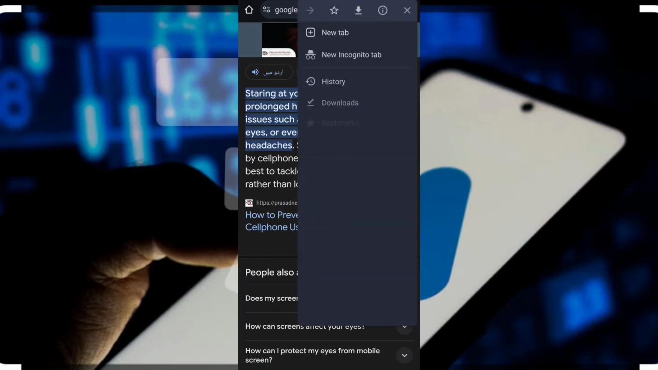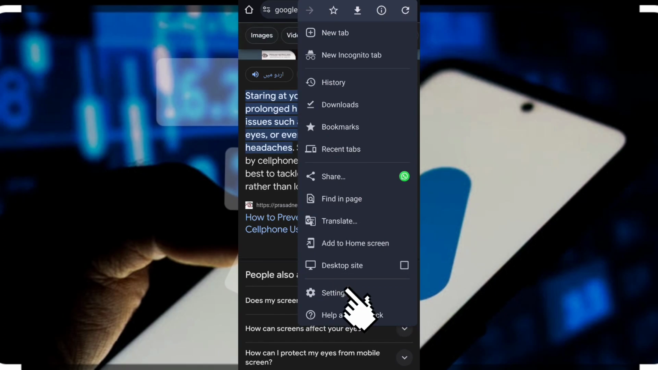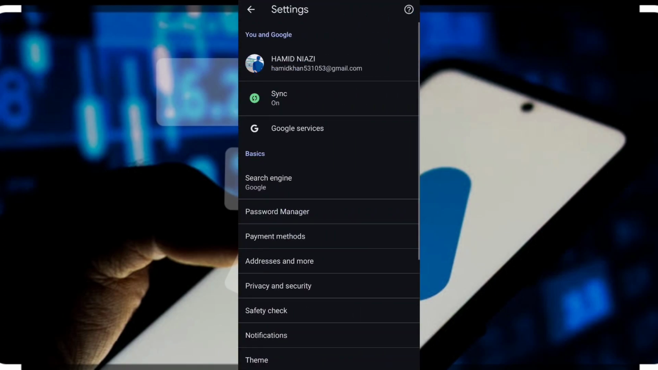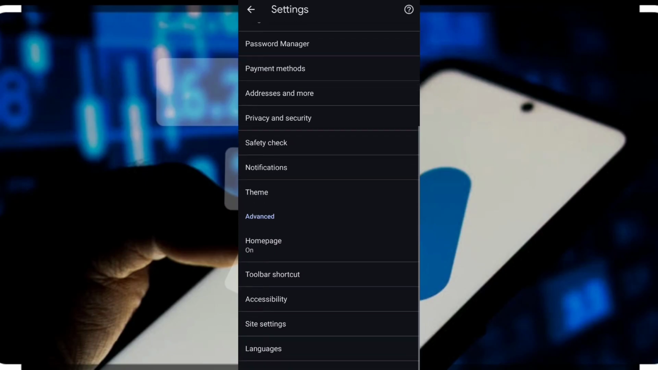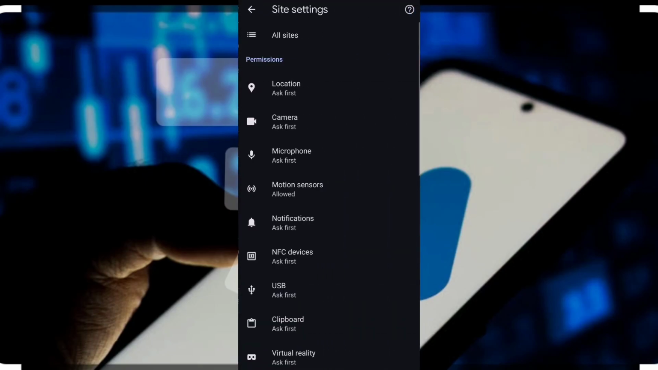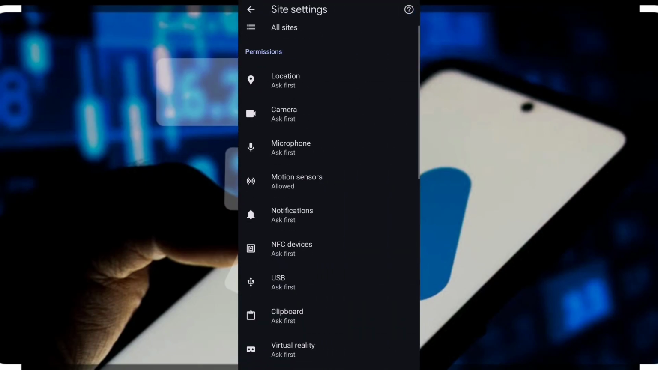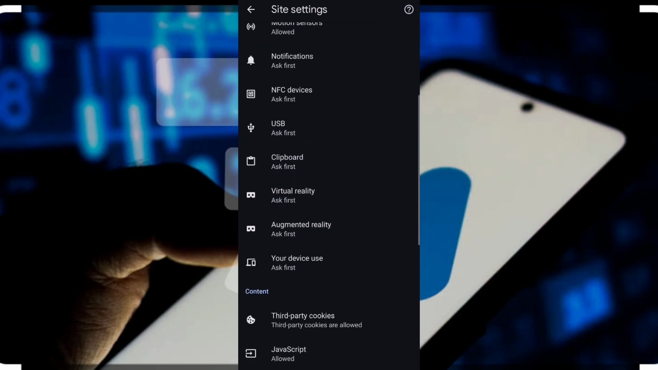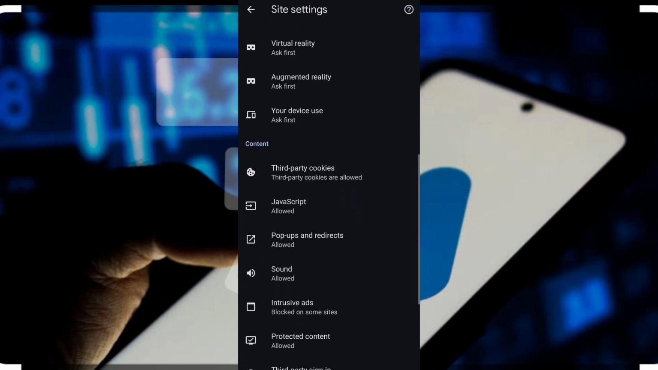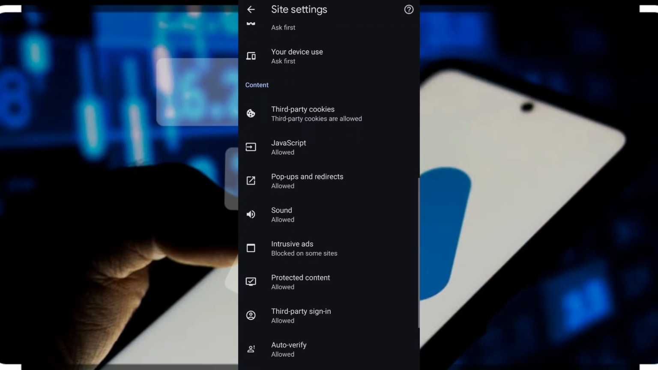First, you have to open Chrome browser, then tap on three dots on the right upper corner. After this, click on Settings, then Site Settings. Now scroll down a bit and here open pop-ups and redirects. If this option is enabled on your phone, then turn it off.